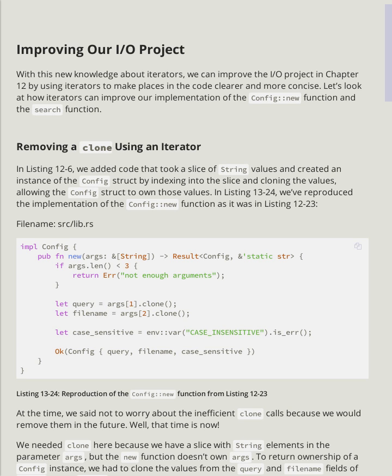Improving our I/O project. With this new knowledge about iterators, we can improve the I/O project from Chapter 12 by using iterators to make places in the code clearer and more concise. Let's look at how iterators can improve our implementation of the Config::new function and the search function. Removing a clone using an iterator.